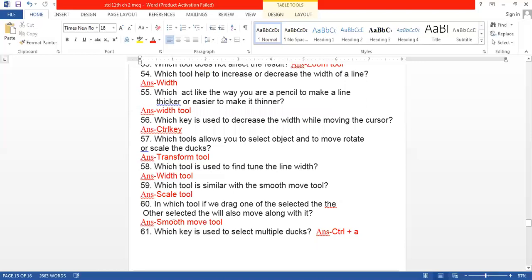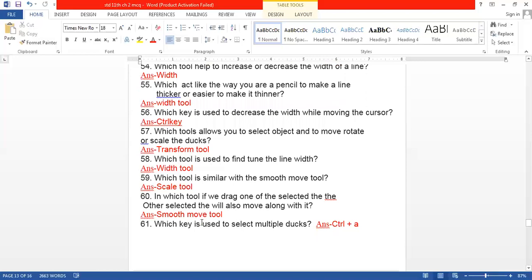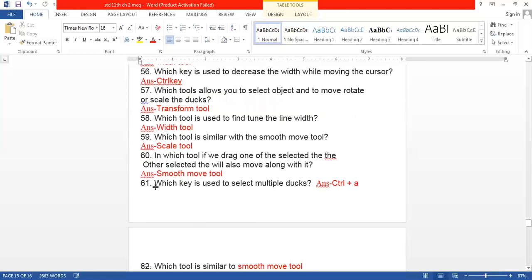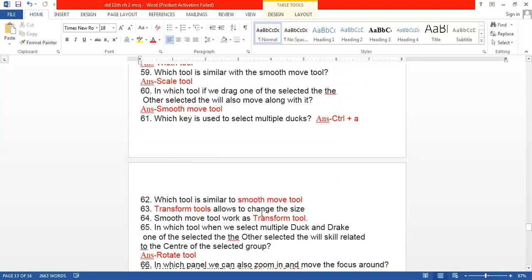60. Which tool, if we drag one of the selected, the other selected will also move along with it? Answer is the smooth move tool. Number 61. Which key is used to select multiple ducks? Control A. Control A is used to select the multiple ducks.